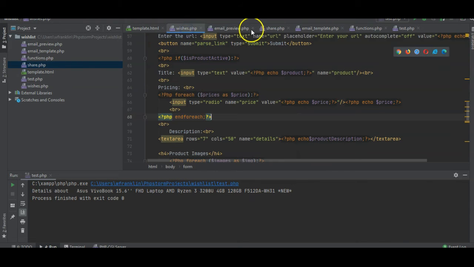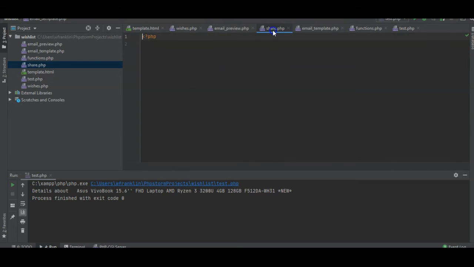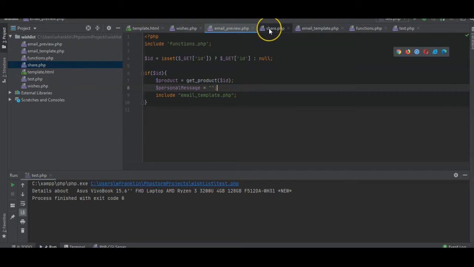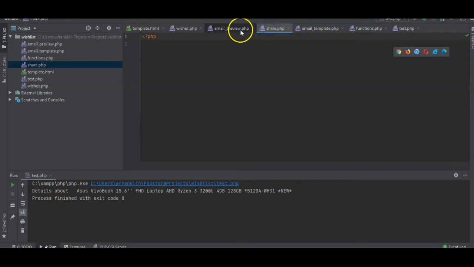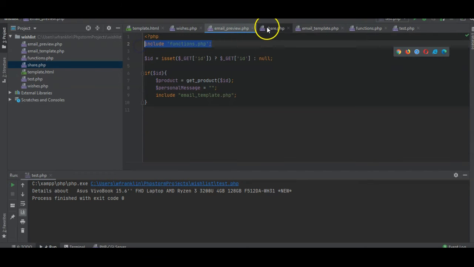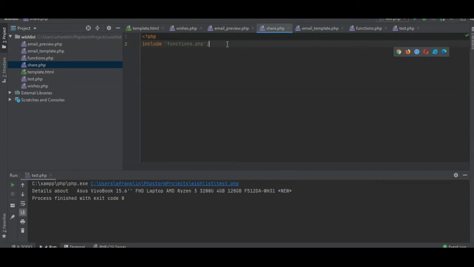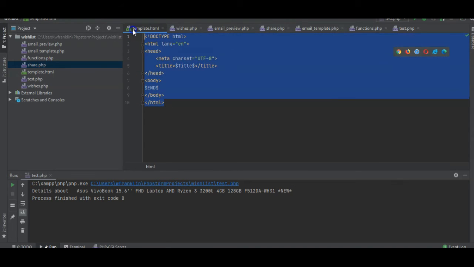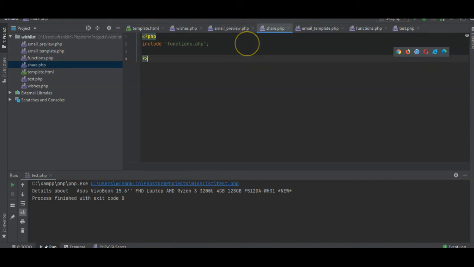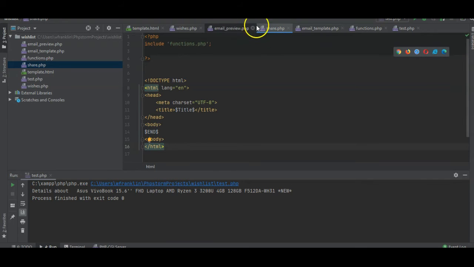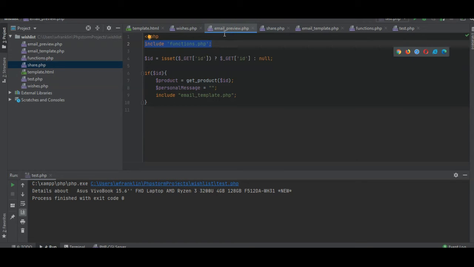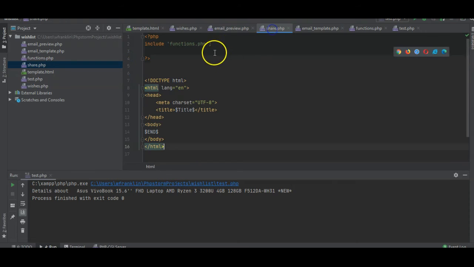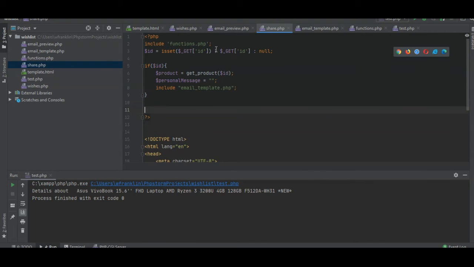So the preview is fine. The template is fine. You know why we use the template: we use the template in the preview. The preview is fine, but now we actually want to share it. So we include this. We want a template. So we copy that across. We close this. Share is going to have the same thing as email preview, except it's going to be a bit different.